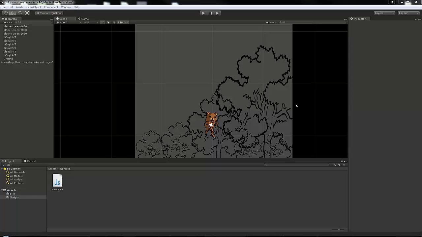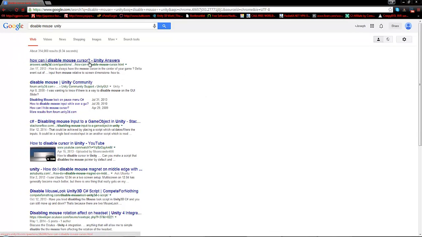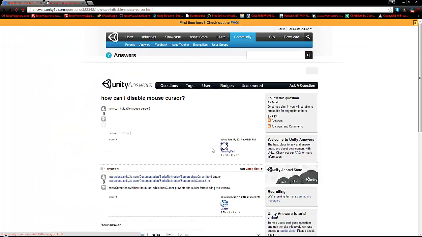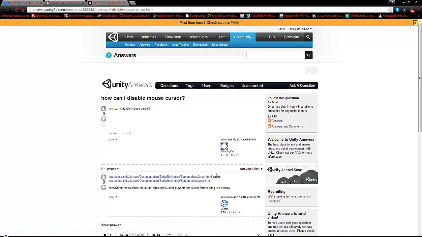Okay, how to make, or actually you don't even have to type in that. What we're going to do is disable the mouse. So just search disable mouse, then Unity. How can I disable mouse cursor? Unity Answers. I like to go on Unity Answers because there's a lot of good ones, but you've got to watch out because some of them are in C#. Here's some documents. Show cursor, lock cursor. You can also lock the cursor and show the cursor. Shows or hides, and lock cursor stops the cursor from leaving the window.